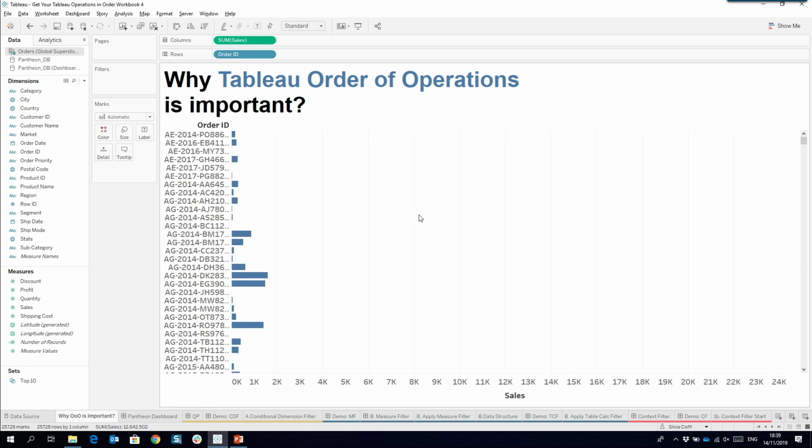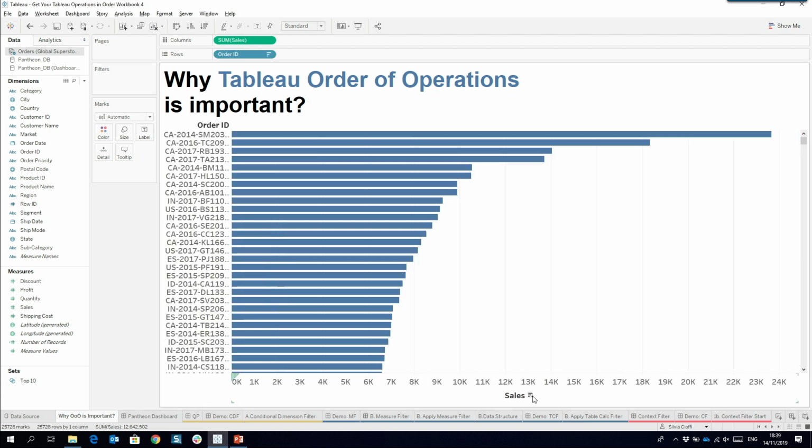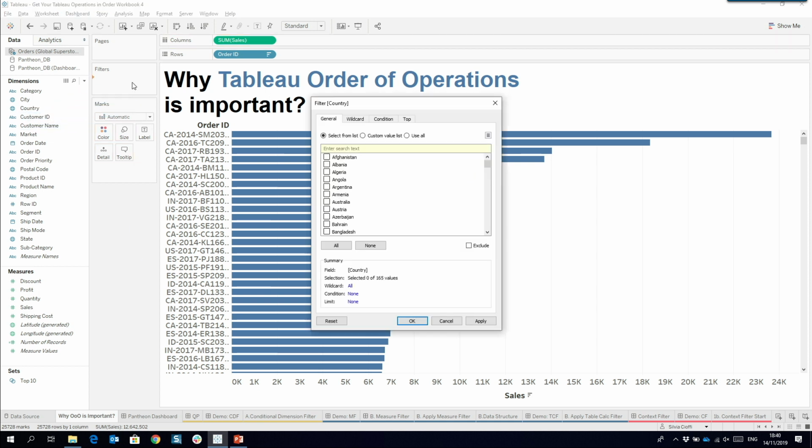We have a lot of orders, of course. Let's sort it. And because I work mainly for the Italian market, now I'm interested in seeing what happens just in Italy. So I'm going to drag Country into filters, and I'm going to select Italy.